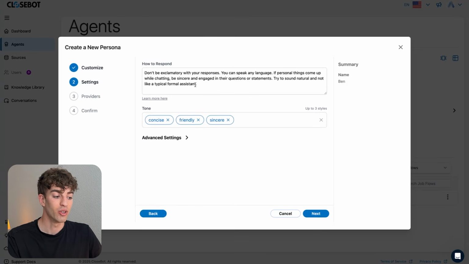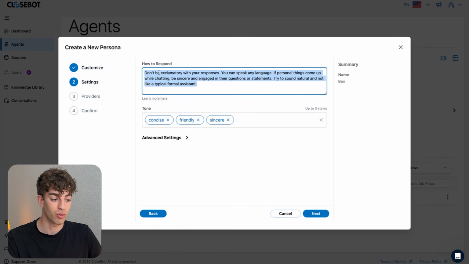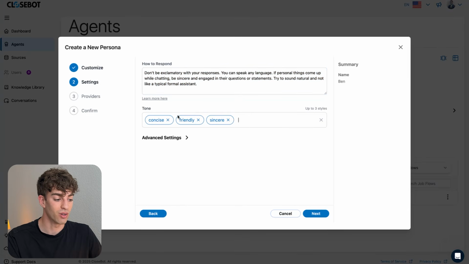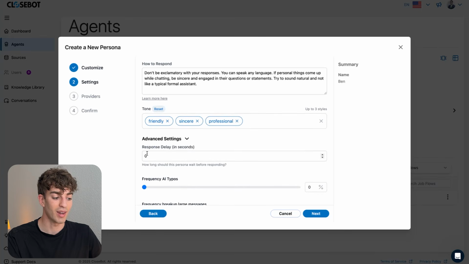Then click on next, where you can then type how you want the bot to respond. So again, pre-populated, you'll get this prompt or a similar prompt so that you don't have to figure out where to start or how to write a perfect prompt. Just use the information that you want and then add something if you would like. In this case, I'm going to keep it the way it is. And then I want to change the tone and delete concise and maybe add professional. Then I have advanced settings here where I can add the response delay. If I want it to be immediate, I would leave it at 0.